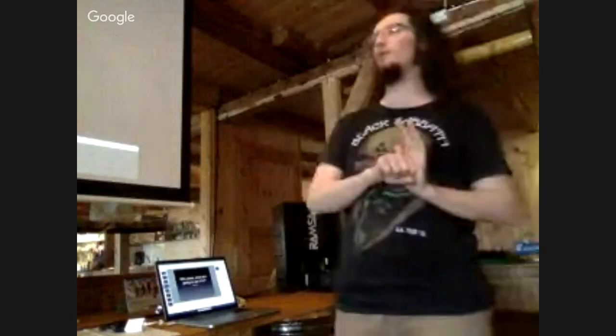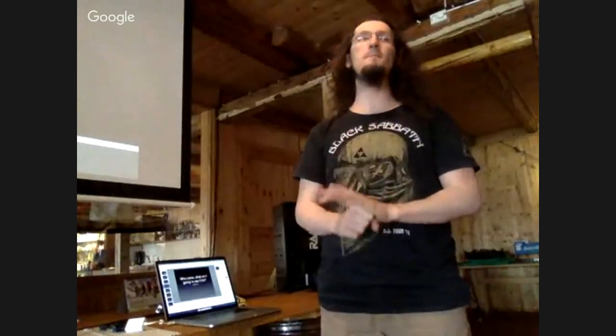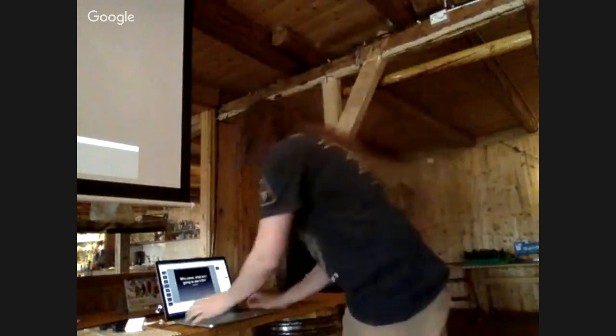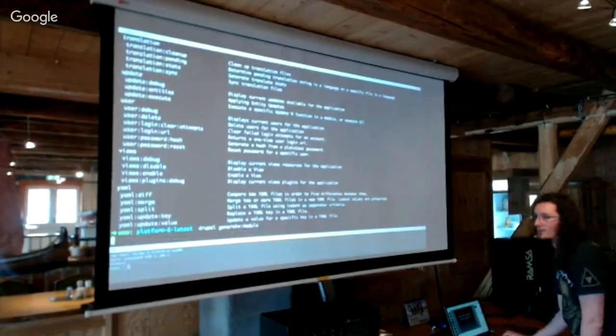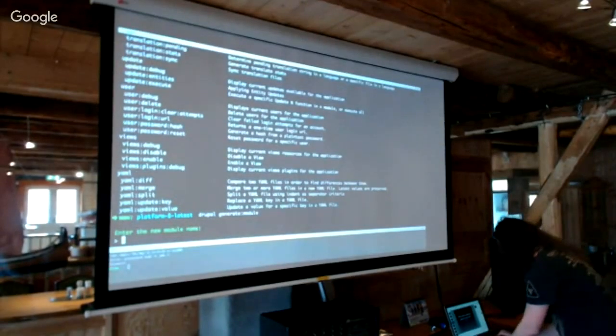So I'm going to show you how simple it is to create an entity. It's going to be very fast. So first thing you want to do is to generate a module name. Let's call it.